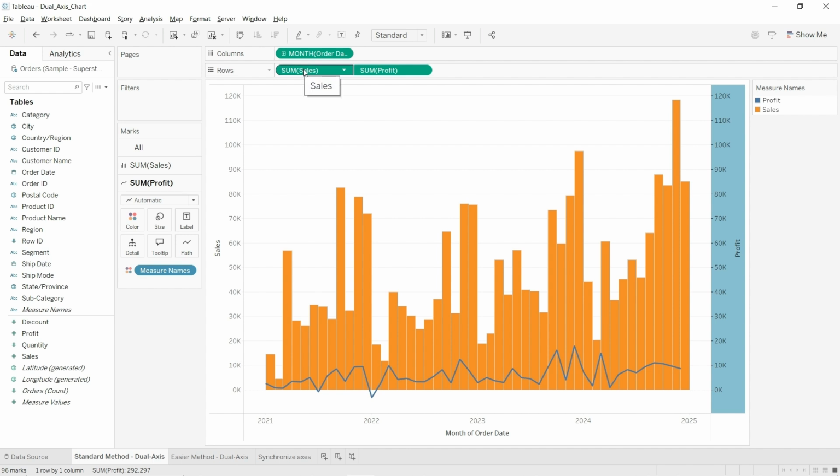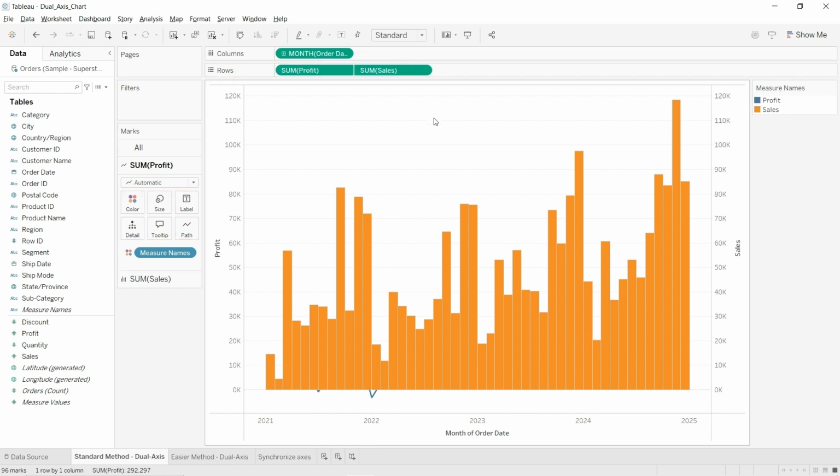If we would like to change which axis is the primary and which axis is secondary, we need to select the field on the columns or row shelf that is secondary, in this case profit, and drag it in front of the primary field until we see an orange triangle appear. In this example, we now see that the profit measure is the primary axis and the sales measure is the secondary axis. Let us switch it back.